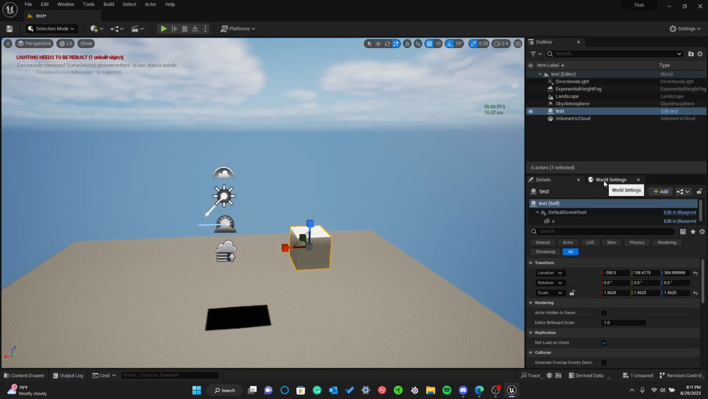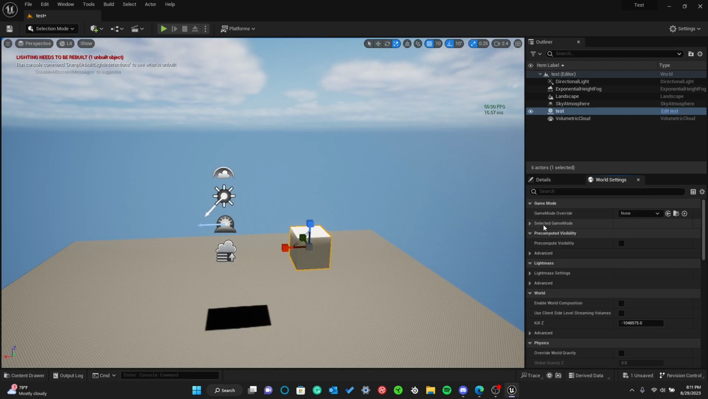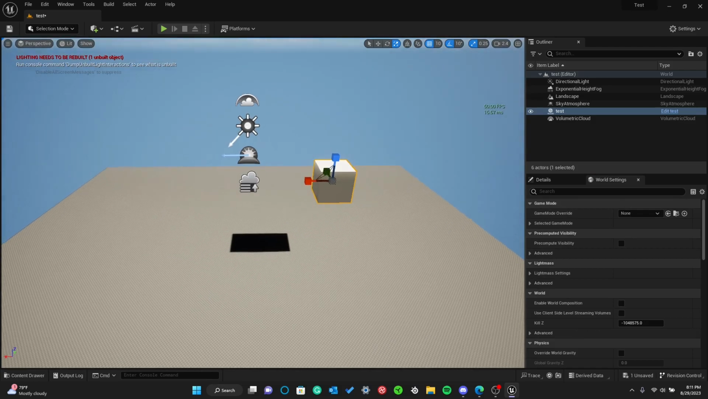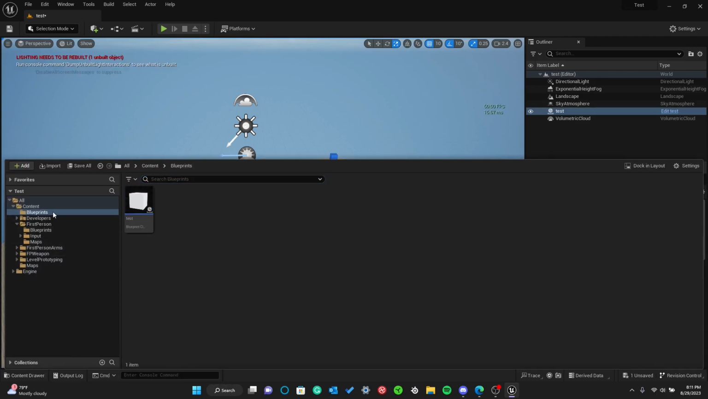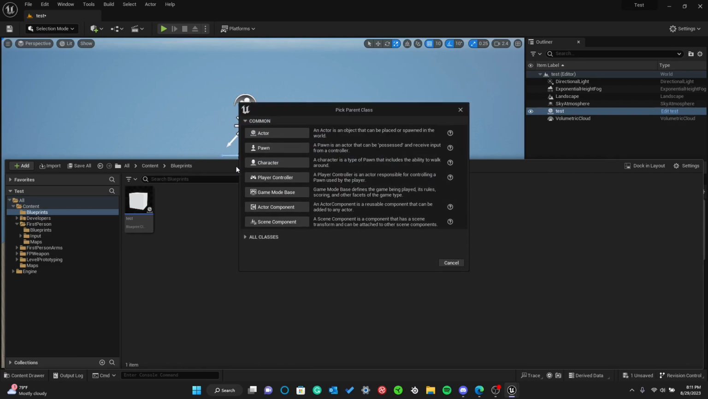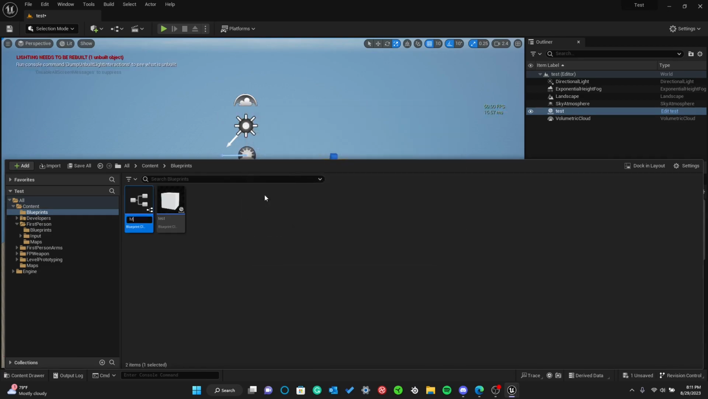We also have our world settings. Let's say you want to add in your player to your game. Now, your player needs to have a game mode override enabled. Right now, by default, we have nothing selected. So you need to make a new game mode override. And that will be under your blueprints tab because your game mode override is considered a blueprint. So you right click, blueprint class, game mode base. And I'm just going to name this my game mode.